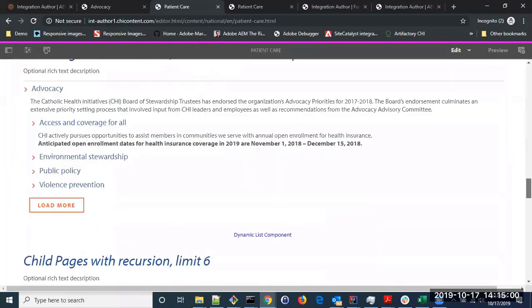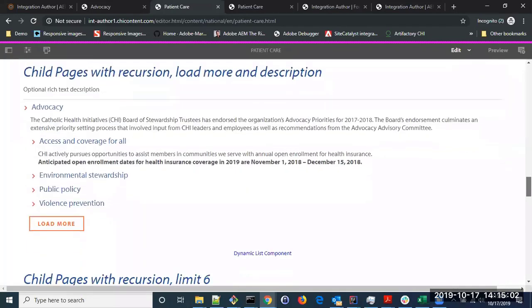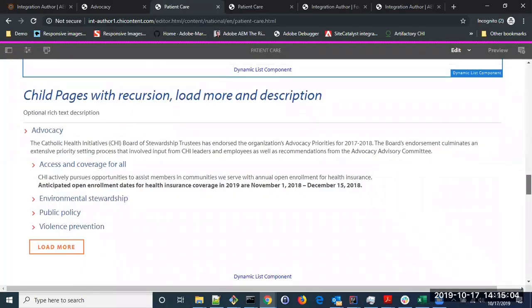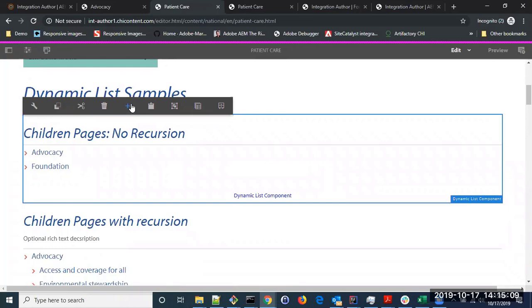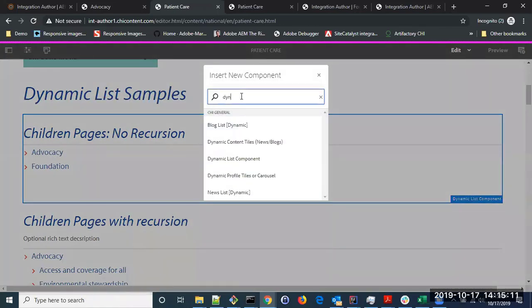And this functionality is available in production. This was part of the July release, which has gone in. So you would have a component, and if I want to add a component, it will be called the dynamic list component. This is the component which you will be using.